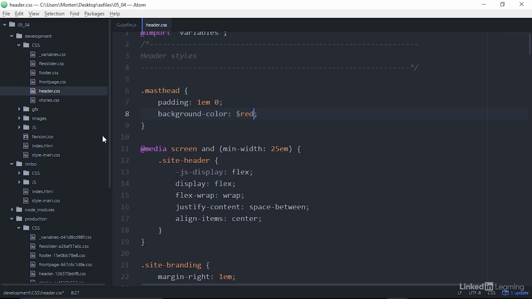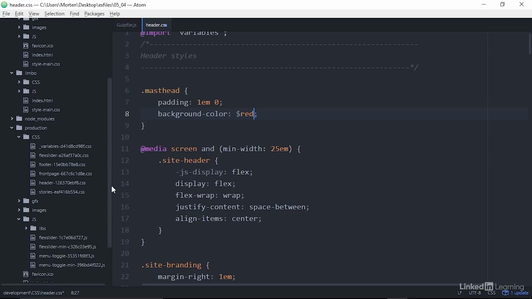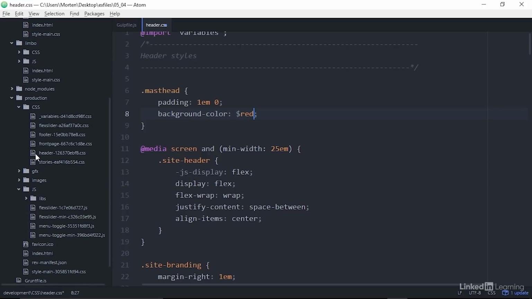Now, I'm not going to save just yet because I want to show you exactly what happens. Pay close attention to the file here, the one that's called header 126370ebf8. When I save header.css, the entire Gulp process will run, and this file will be replaced with a new one, and the new one will be added into the HTML file, and all of that will be displayed on the front end in the browser. So I'll hit save.